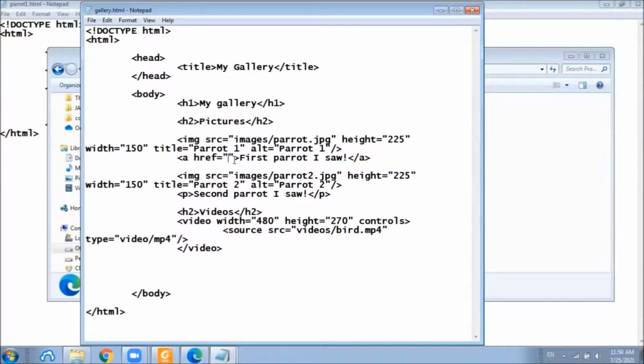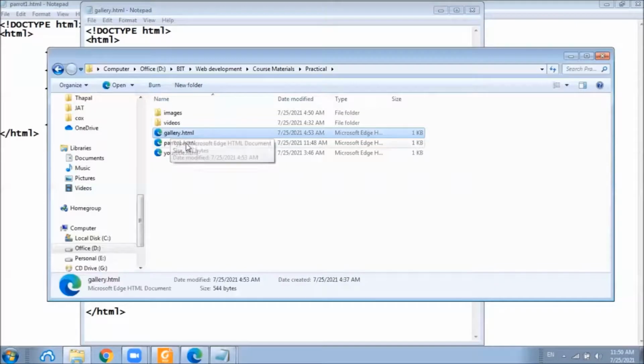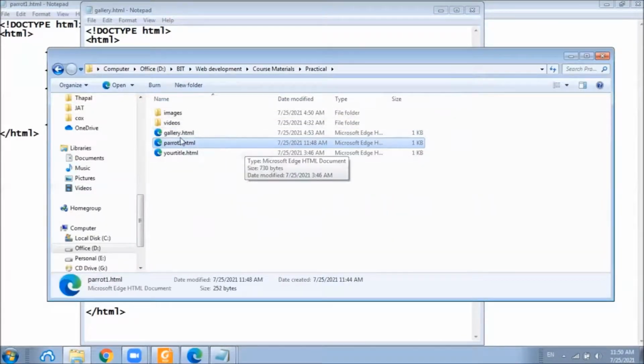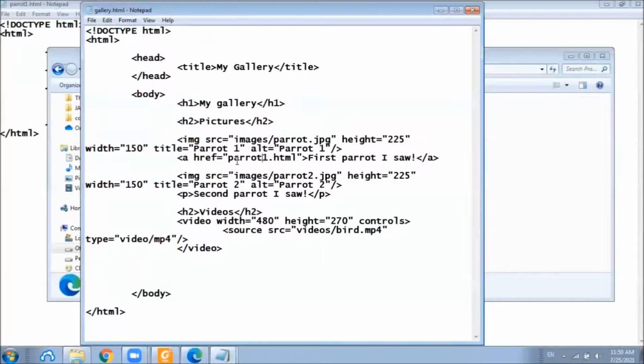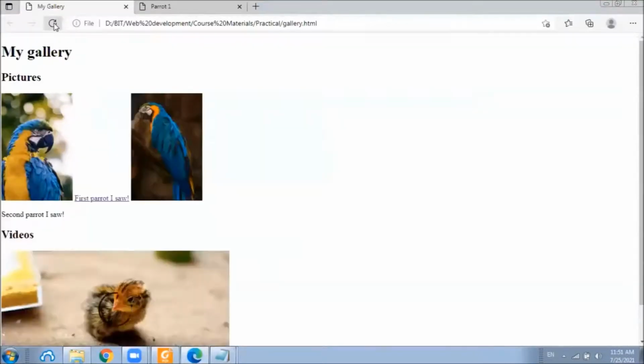In this case, we want to navigate to parrot1.html. Because this gallery HTML and parrot1 HTML both are in the same directory, we can define the name relatively. And we save it. And if we go here and refresh, we can see this new anchor tag appears here. And we also can see the second parrot also came to the same line.